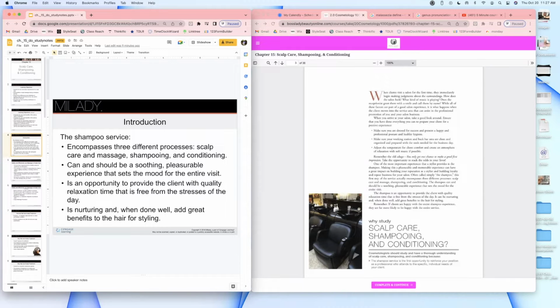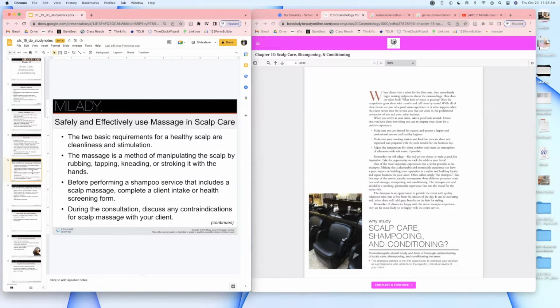It's also an opportunity to provide the client relaxation. Just like I said, it's the most important part. They're looking forward to it. They are heavily relaxed when getting their hair shampooed because they don't want to do it themselves. Also, it will add great benefits for when you're going to style the hair because you're also cleaning it, making sure it's good, so then the hair will do whatever you need it to do while you're styling.